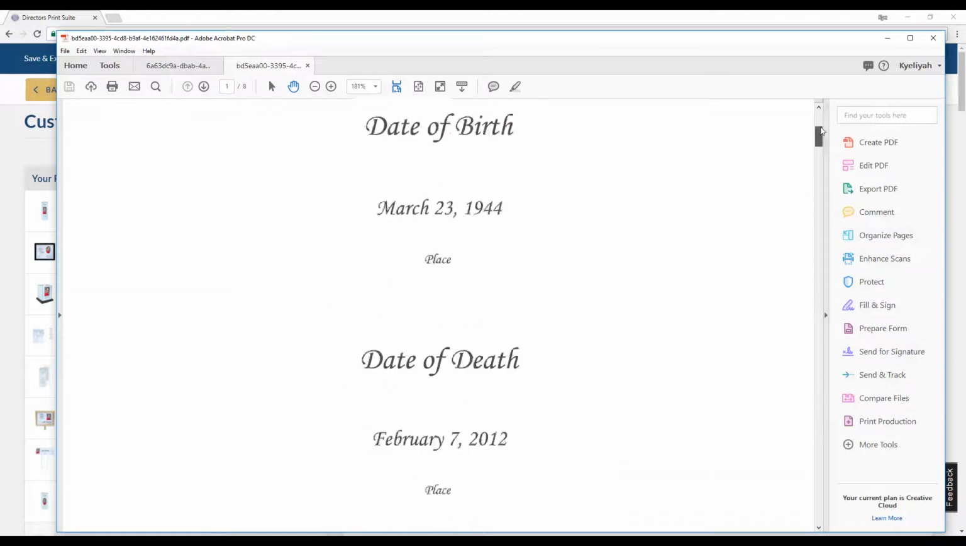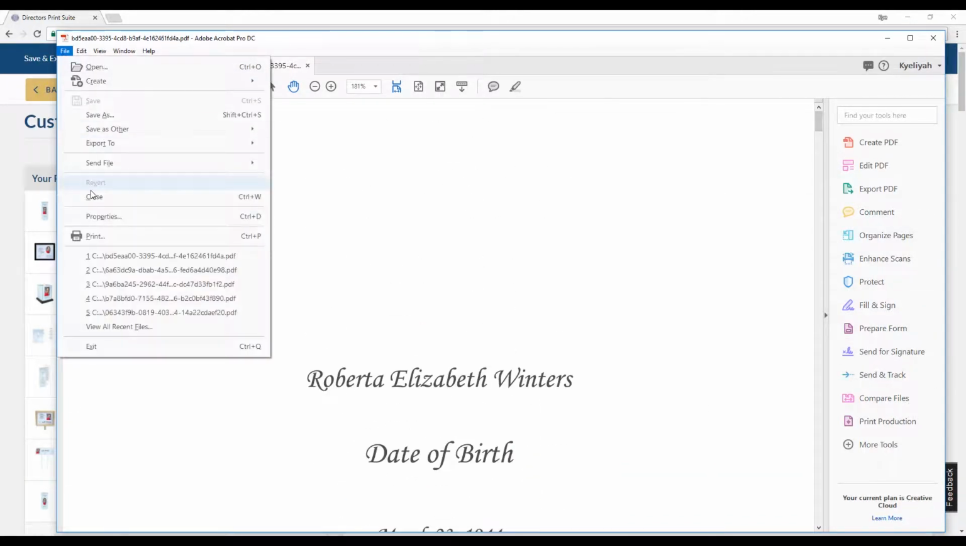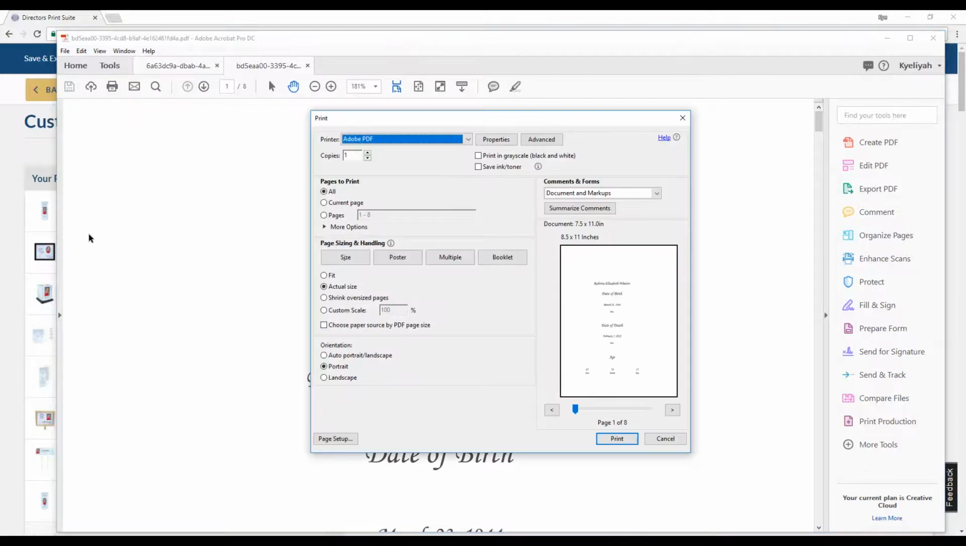Once you're satisfied with the results, go to File, Print, and we'll begin changing our printer settings. Starting from the top, we'll select the desired printer. Here, we'll change the number of copies we'd like to print. We'll make sure that the following options have been selected: All Pages, Actual Size, and Portrait.